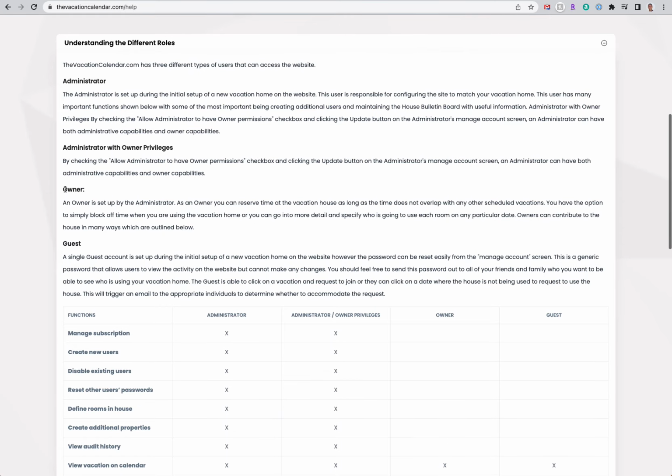Now, the owner is probably a little bit of a misleading name, something I may need to change in the future. The reason I call it an owner is that when I built this site over 15 years ago for my in-laws who had a vacation home, that home was owned by all of the siblings. Therefore, each of the siblings was an owner and was allowed to schedule vacations. Nobody else was allowed to schedule vacations and were all guests. And so that's where the name came from. The owner does not need to imply that they actually own the vacation home. It is simply the user that has the ability to schedule vacations.